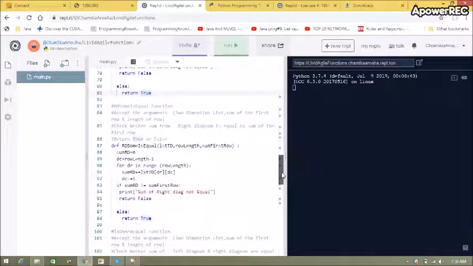There's another function, RD sum is equal. It's the same as the previous function, but it will check whether the sum from the right diagonal is equal to the sum of the first row. Same things happen as in the previous function.